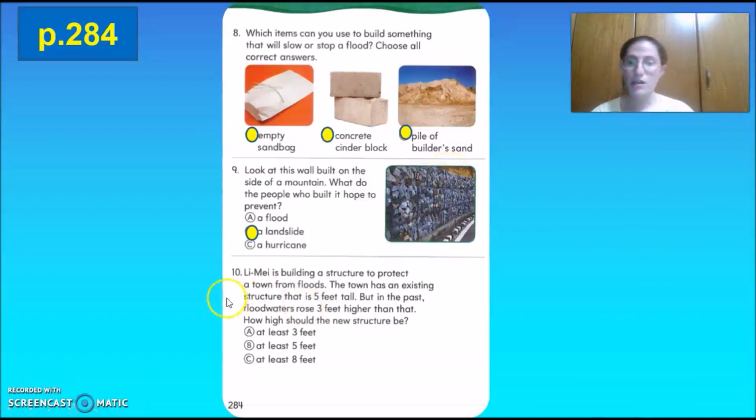Clear? Number 10. Lee May is building a structure to protect the town from floods. The town has an existing structure that is 5 feet tall. But in the past, floodwaters rose 3 feet higher than that. How much should the new structure be? A. At least 3 feet. B. At least 5 feet. C. At least 8 feet.